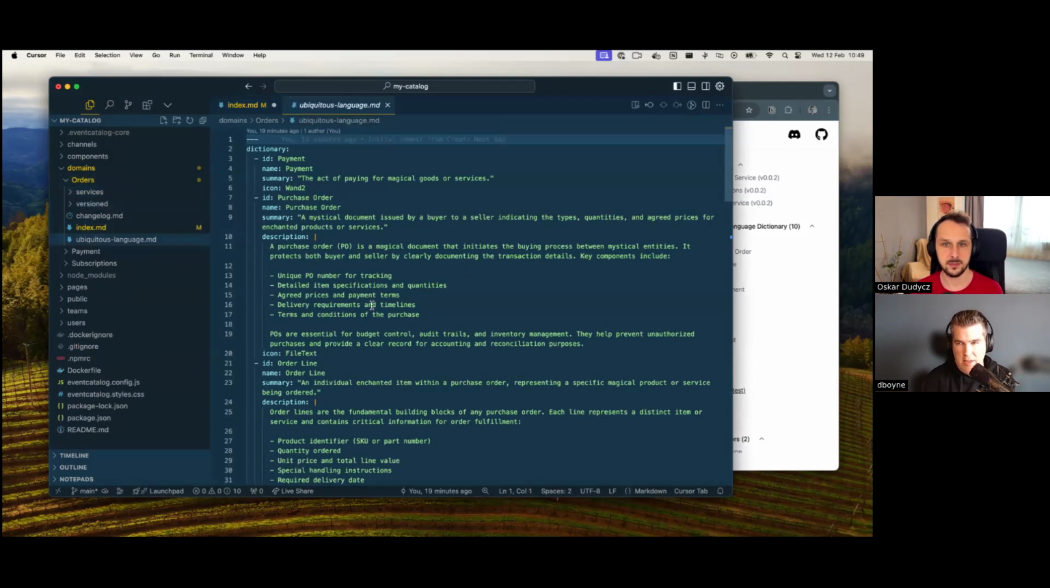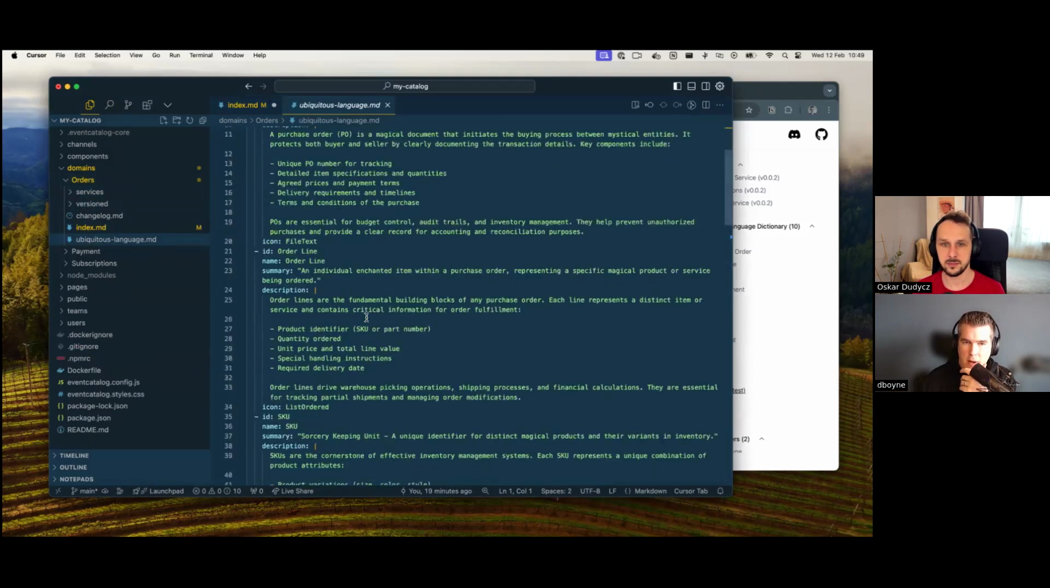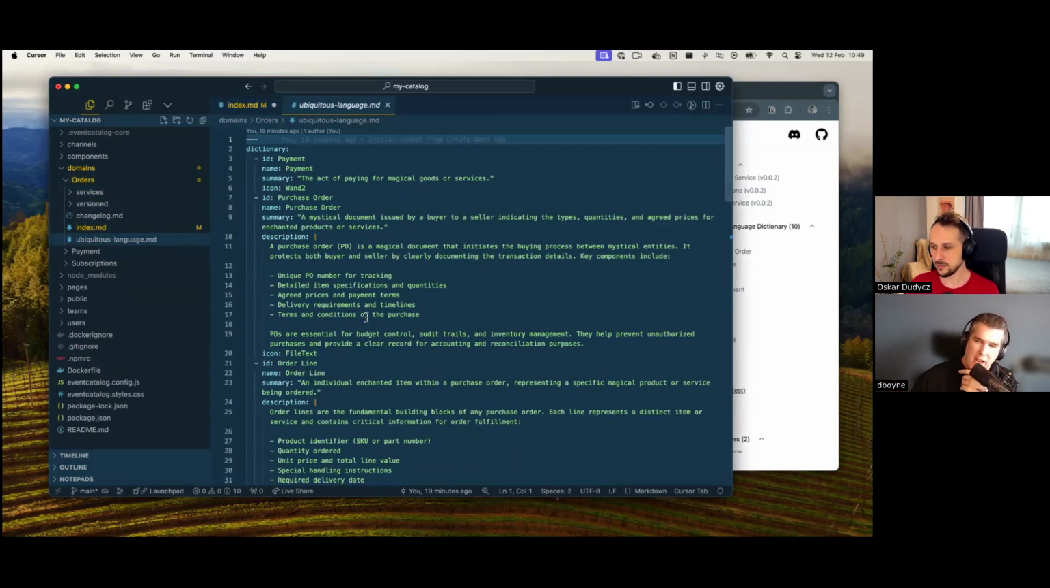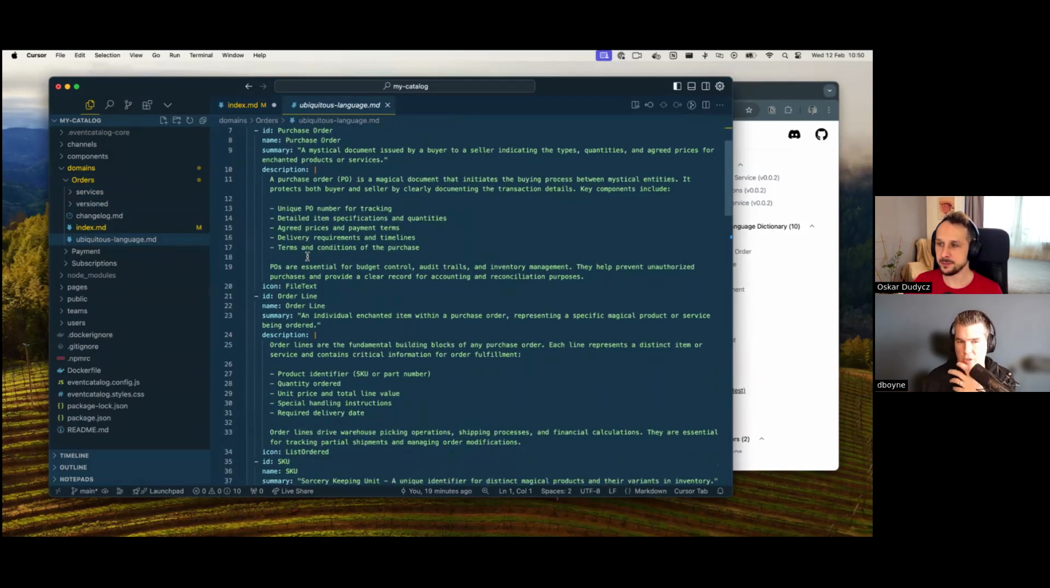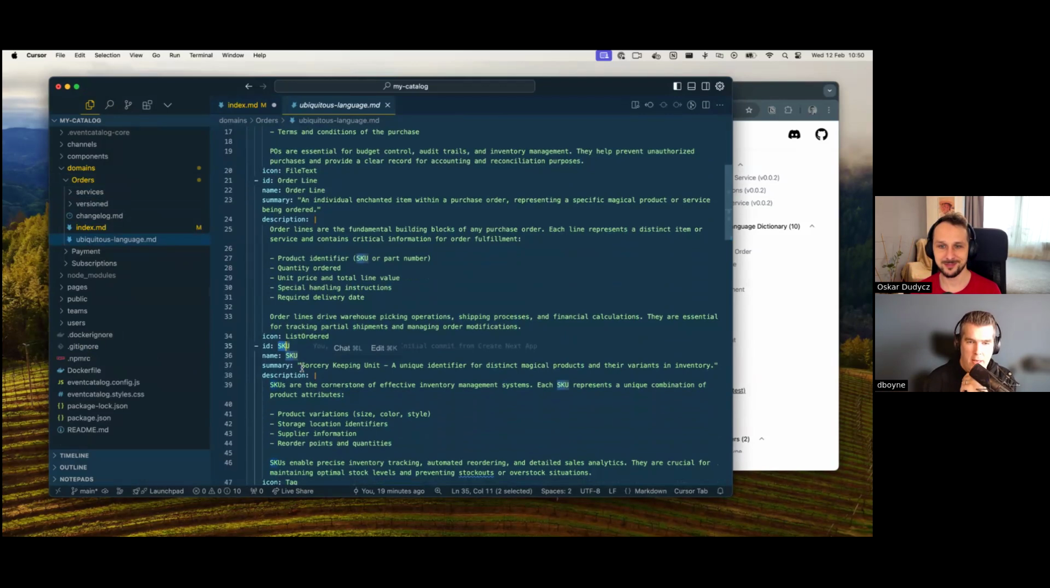This is a new feature that was actually launched last month, I think. But the whole point here is just from domain-driven design again. It's like, well, in this particular context, what is a payment? What is a purchase order? What is an order line? What is an SKU? I have no idea, right?